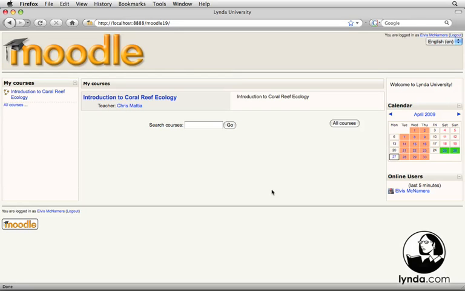Moodle has a built-in messaging system that's available to you to be able to send messages to other students in your class, institution, or even your teachers. To use this feature, simply go up to the upper right-hand corner of your screen where you see the "you are logged in as" and click on your name. In my case, I'll go ahead and click on Elvis McNamara.